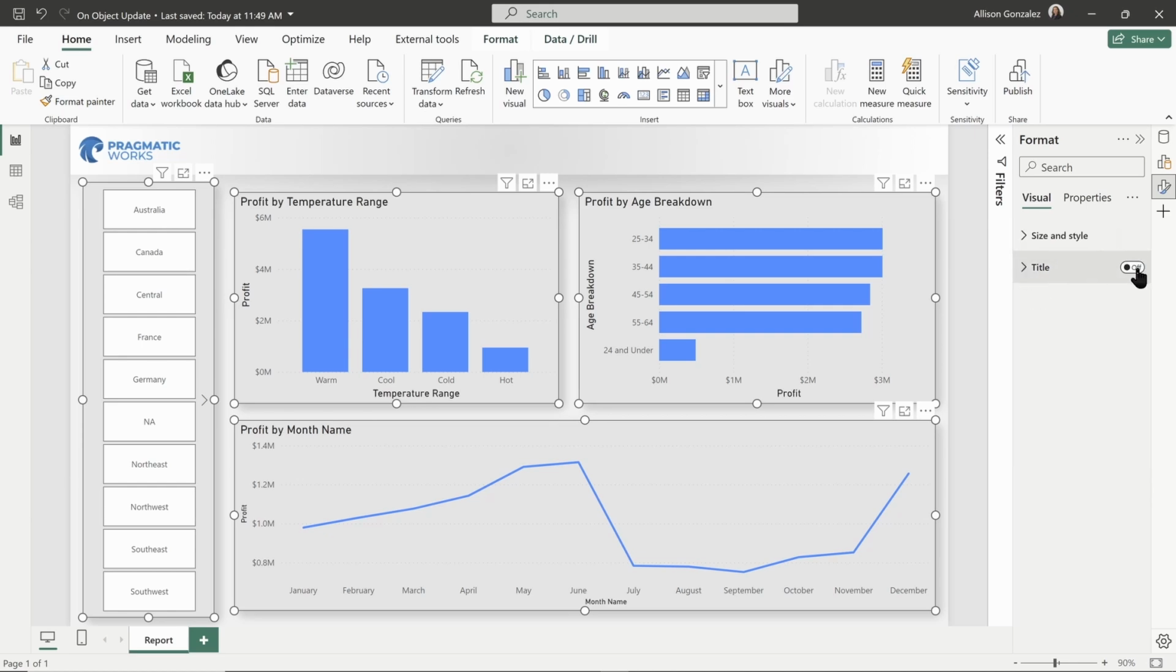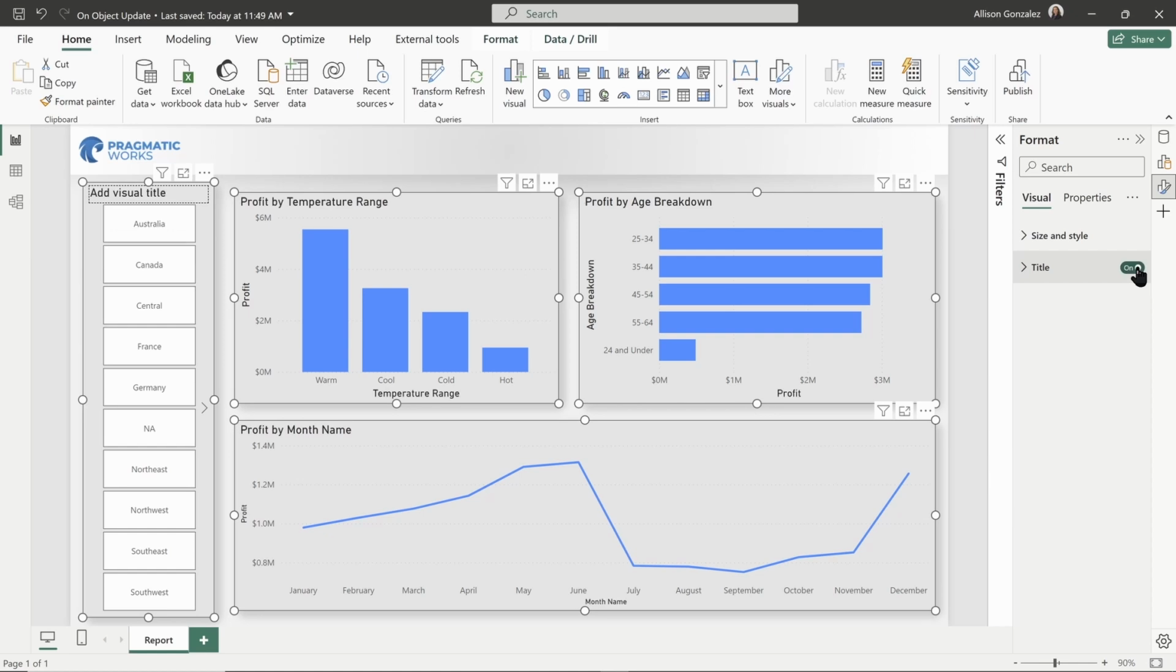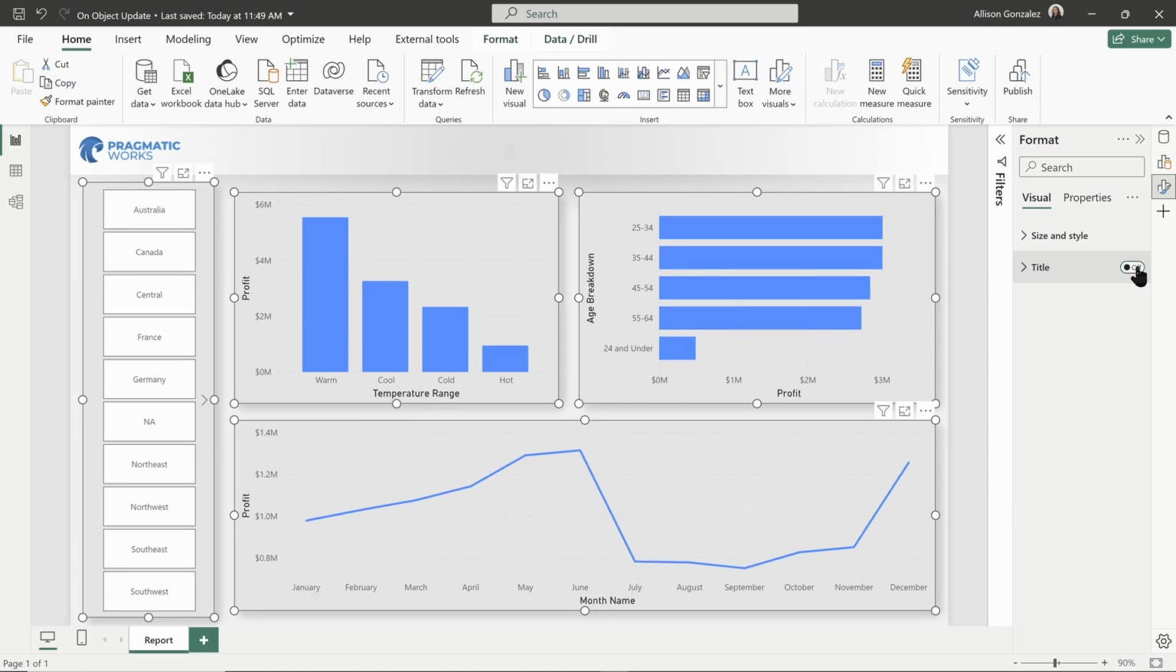So I can decide to turn the titles on or off again for all of the visuals. Now look, right now my slicer does not have a title, but I do have titles on the other three visuals right in that top left corner. Well, let's turn the title area on. When I do that, I can see that gets added for the slicer. If I turn it off again, it removes it from all four visuals. Finally, let's go check our properties.